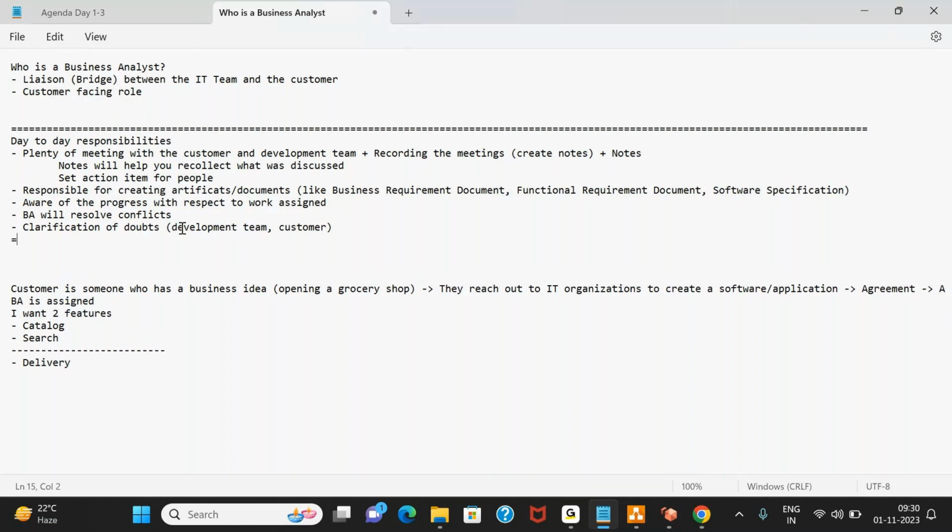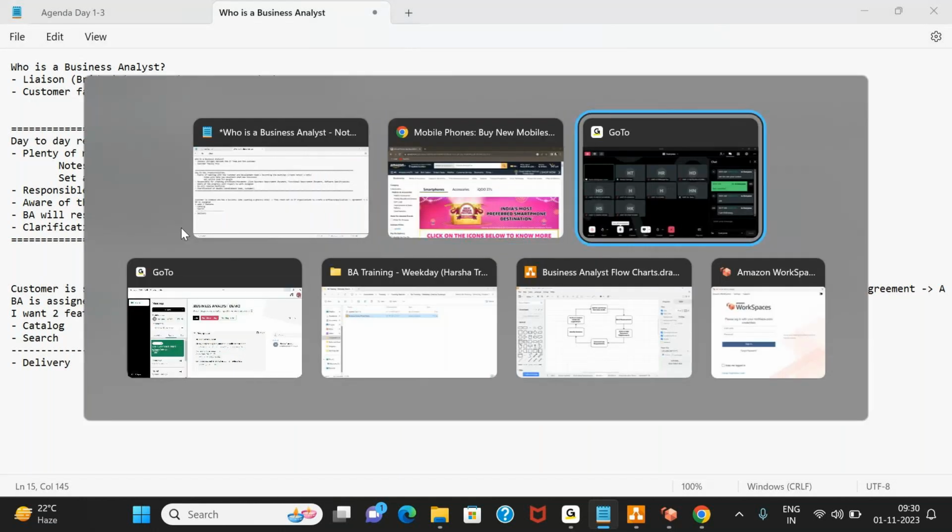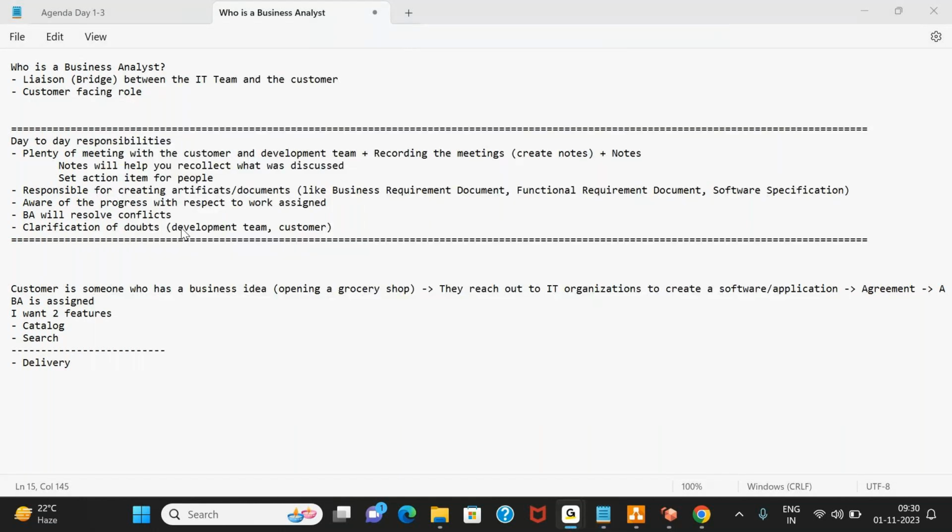So far, any questions, guys? What will be your day-to-day activity look like? Where will you be spending time? What type of work will you be doing? Okay, so if no questions, we'll move forward and we'll go on to the third item of the day.